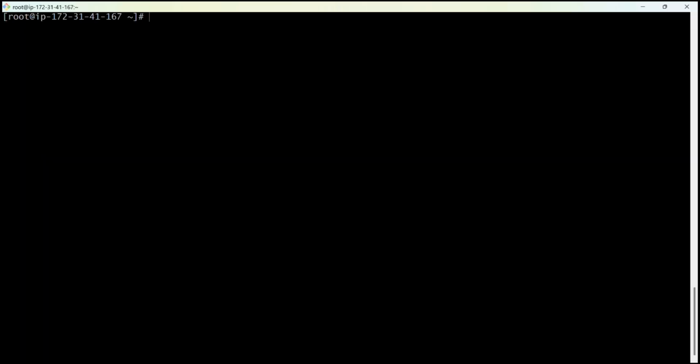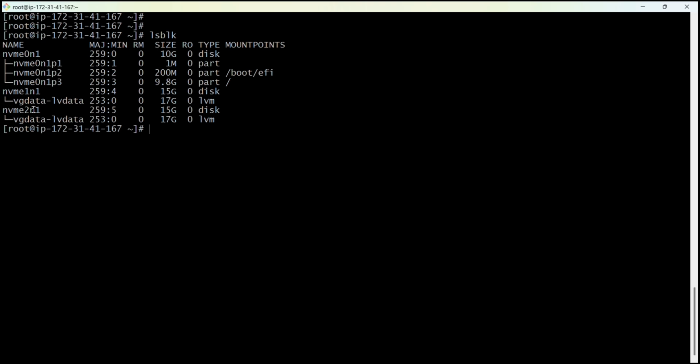Now see lsblk. Okay, LVMs are created. If you see here, vgdata is the name for the logical volumes. Total 17 GB I have created. Now I'm utilizing this 17 GB from the total 30 GB for one mount point called /app or something.